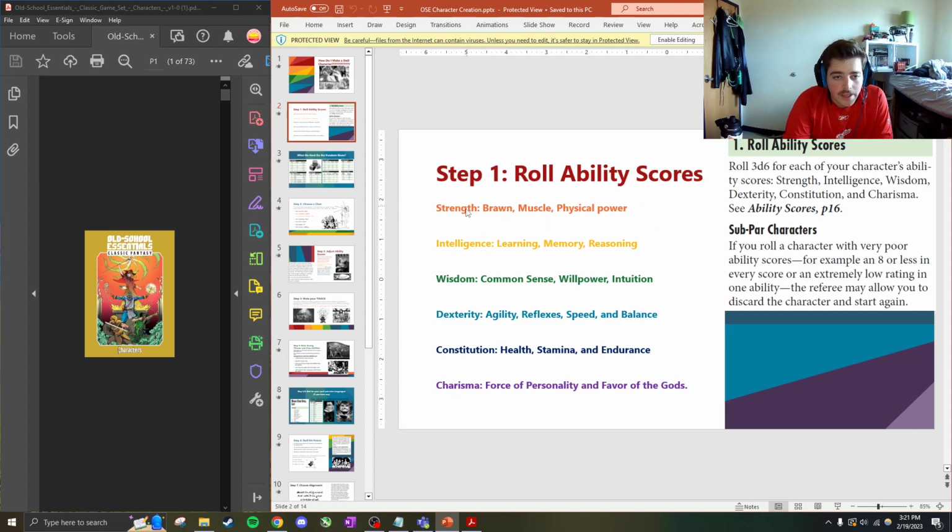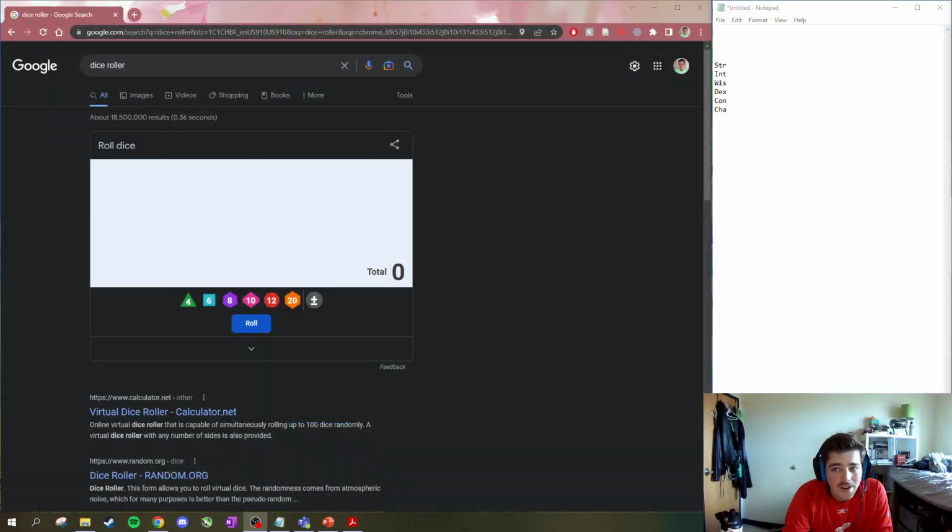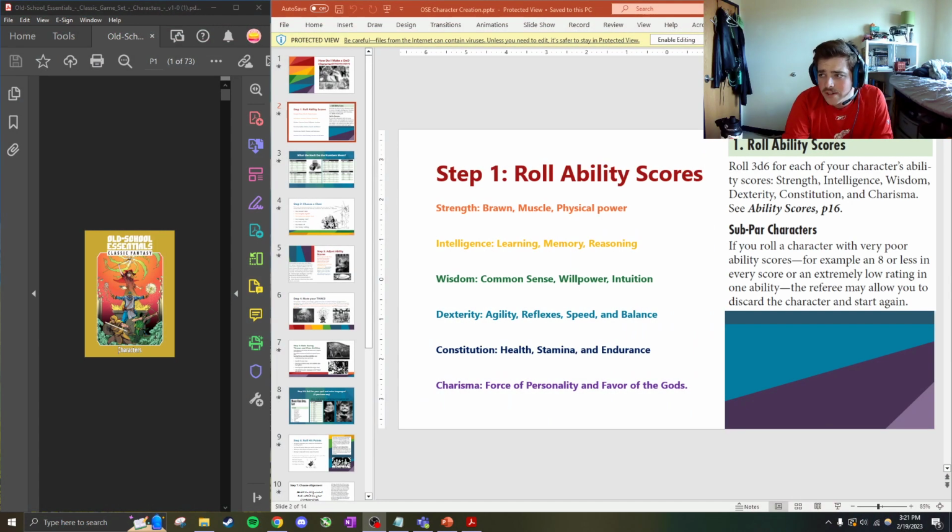So, looking at all of these, we have strength, intelligence, wisdom, dexterity, constitution, and charisma. You're going to hear those a lot, so I keep saying them. And then over here, I have STR, INT, WIS, DEX, CON, and CHA. And we look at how they wanted us to generate those. Roll 3d6 for each of your character's ability scores.